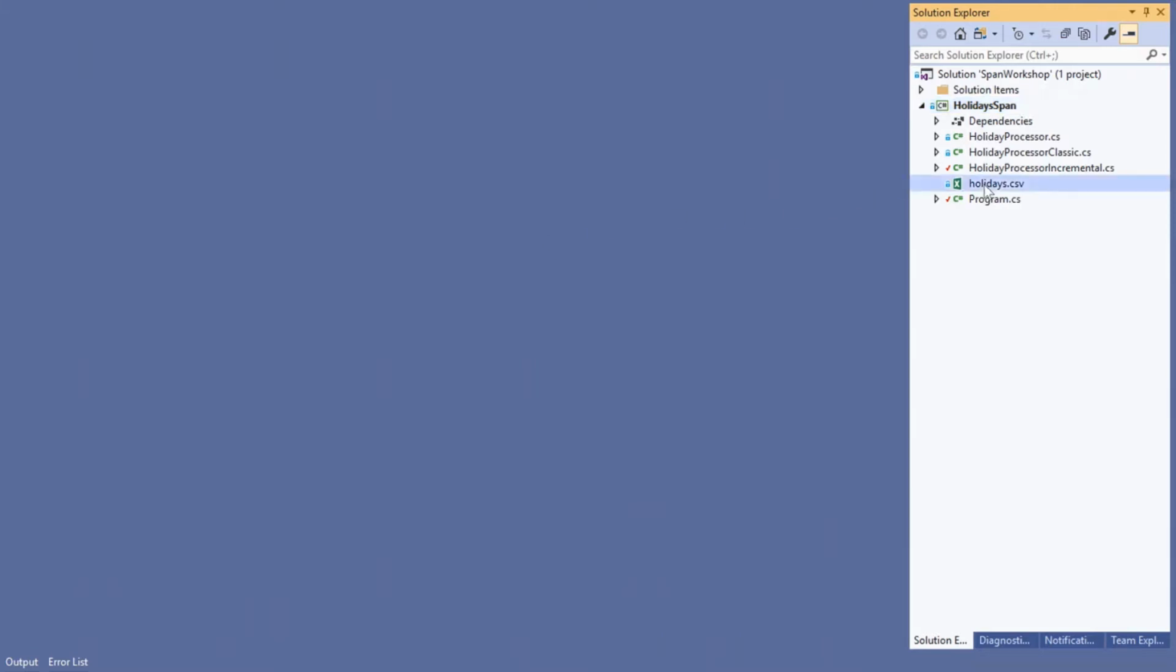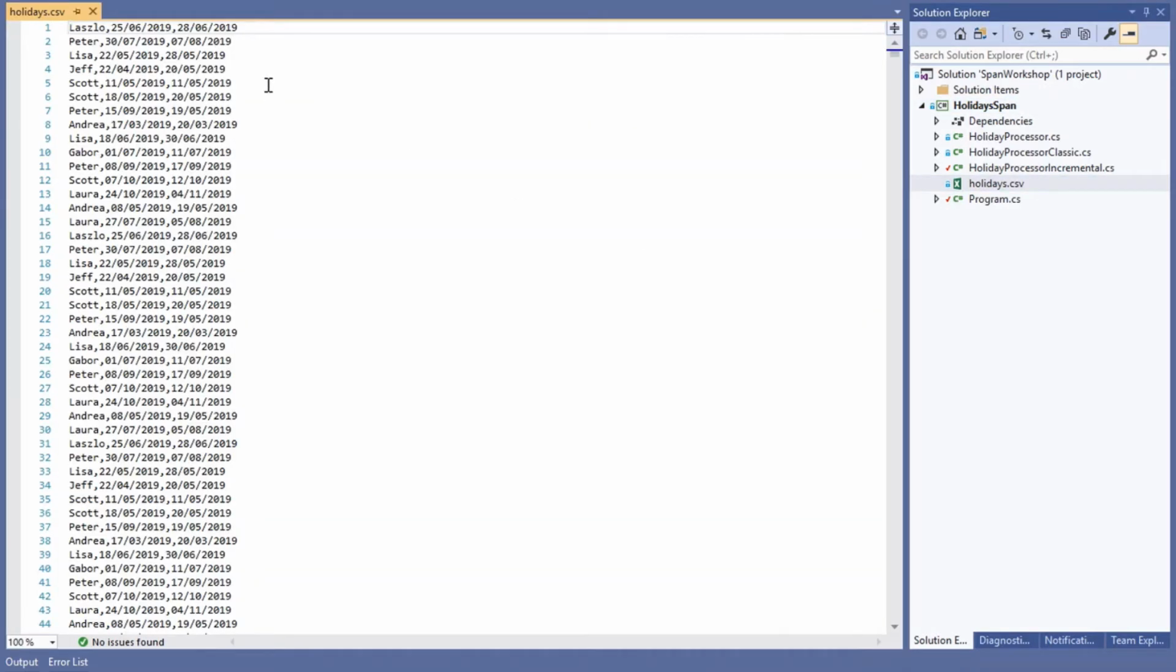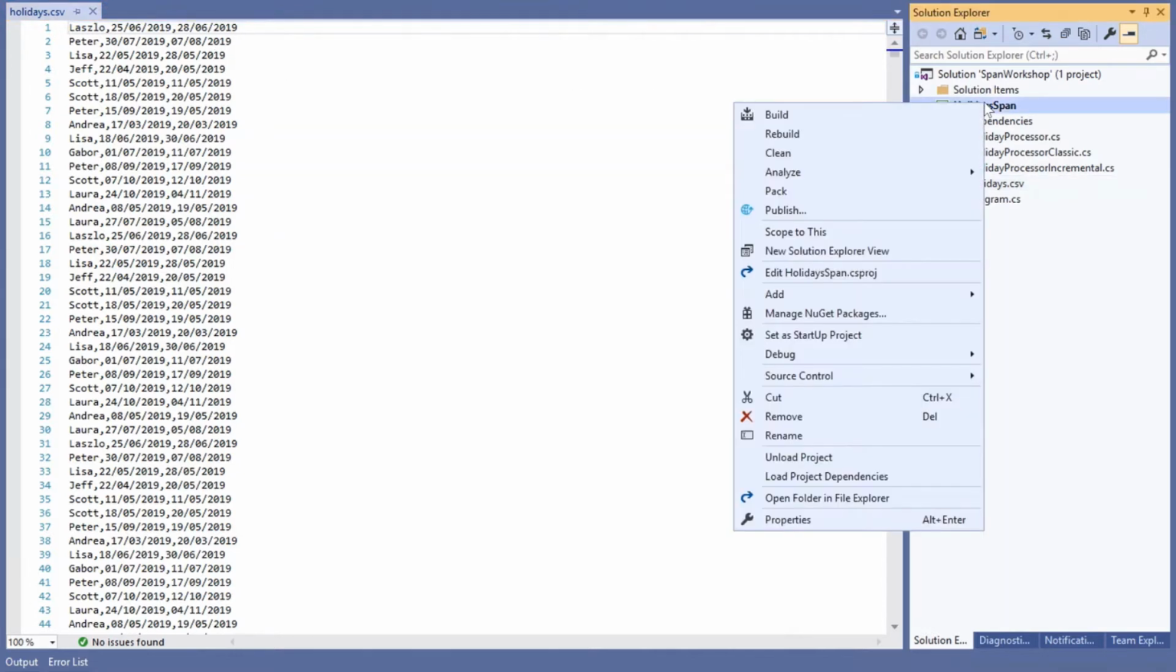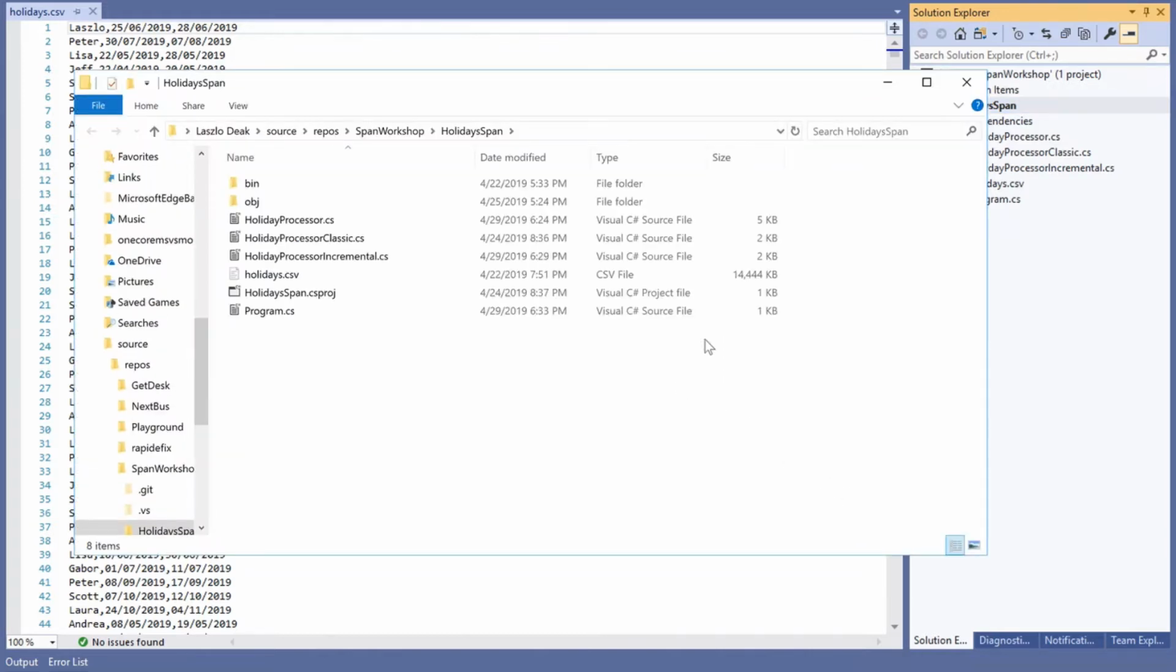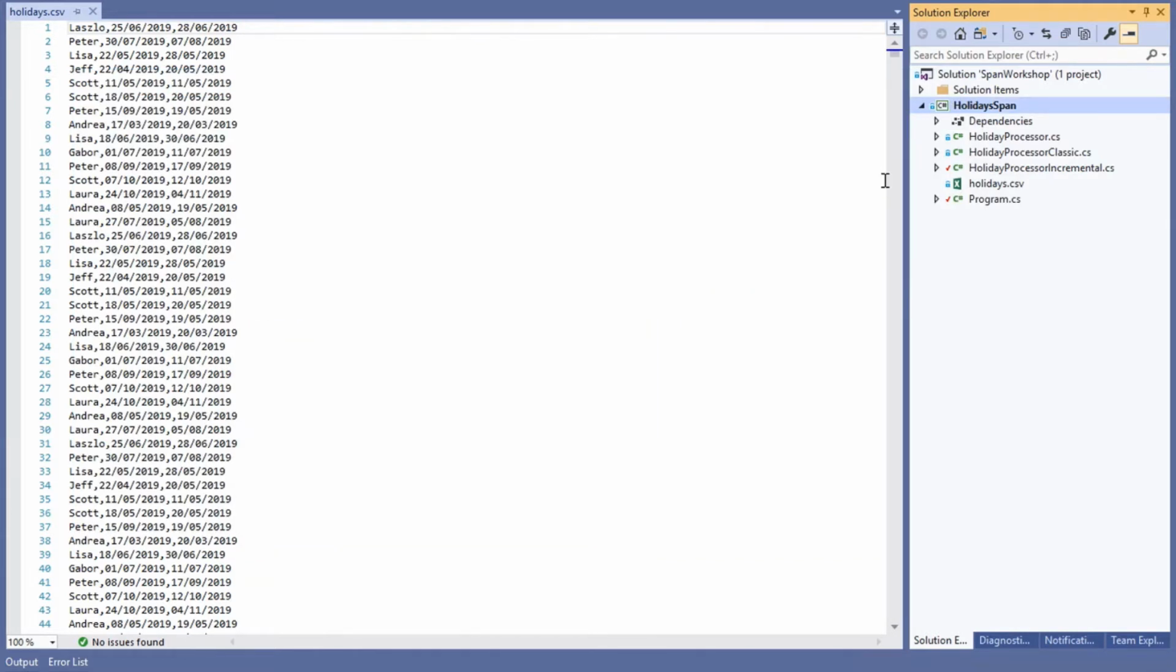Let me open the holidays CSV and show it. It contains the name of the person who takes the holiday, a start date and an end date. We can assume the file is correct and all the dates are valid. If we take a look at the file, it's over 14 megabytes. So the span can give us a huge benefit when we are processing this file.